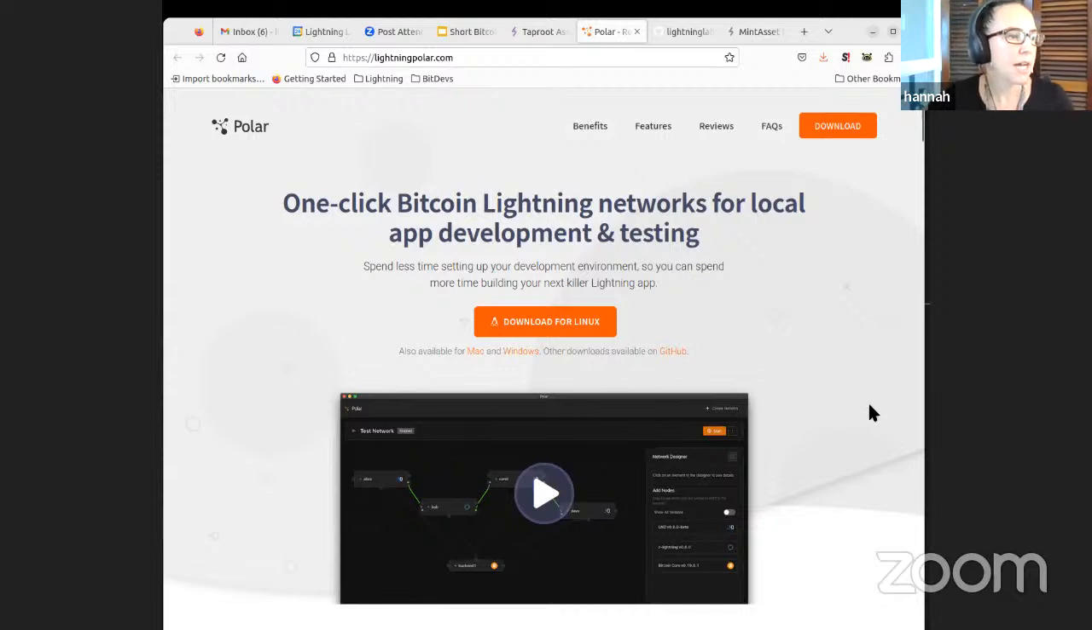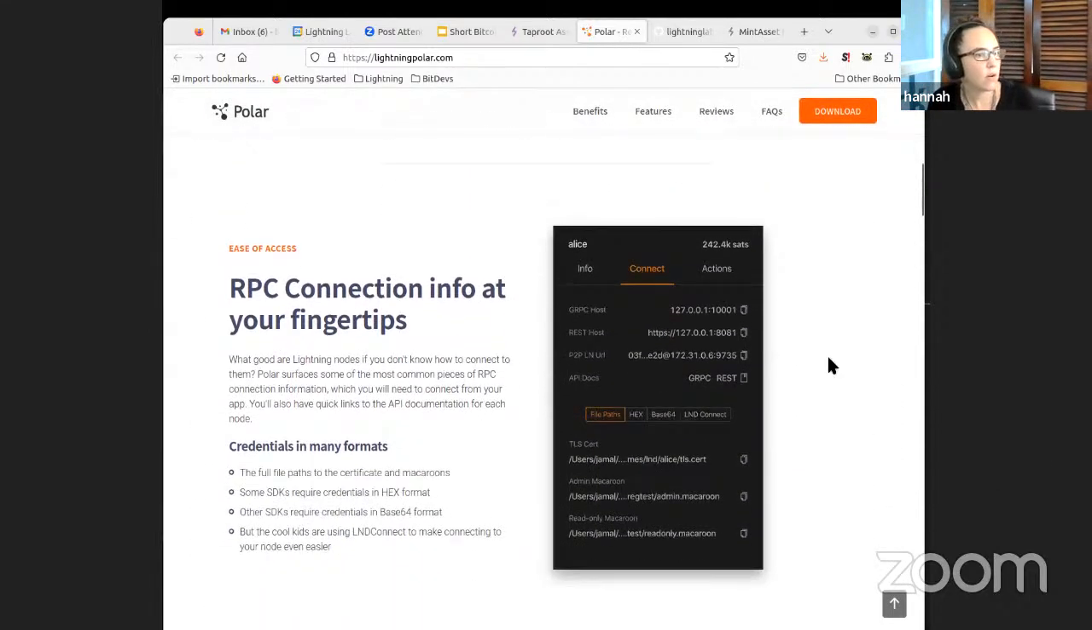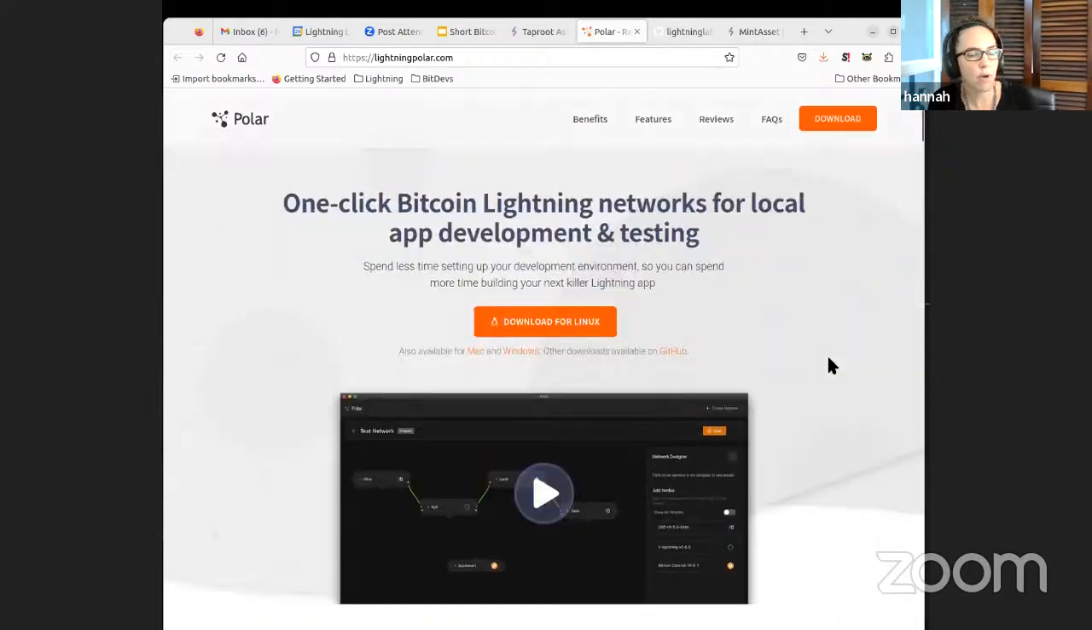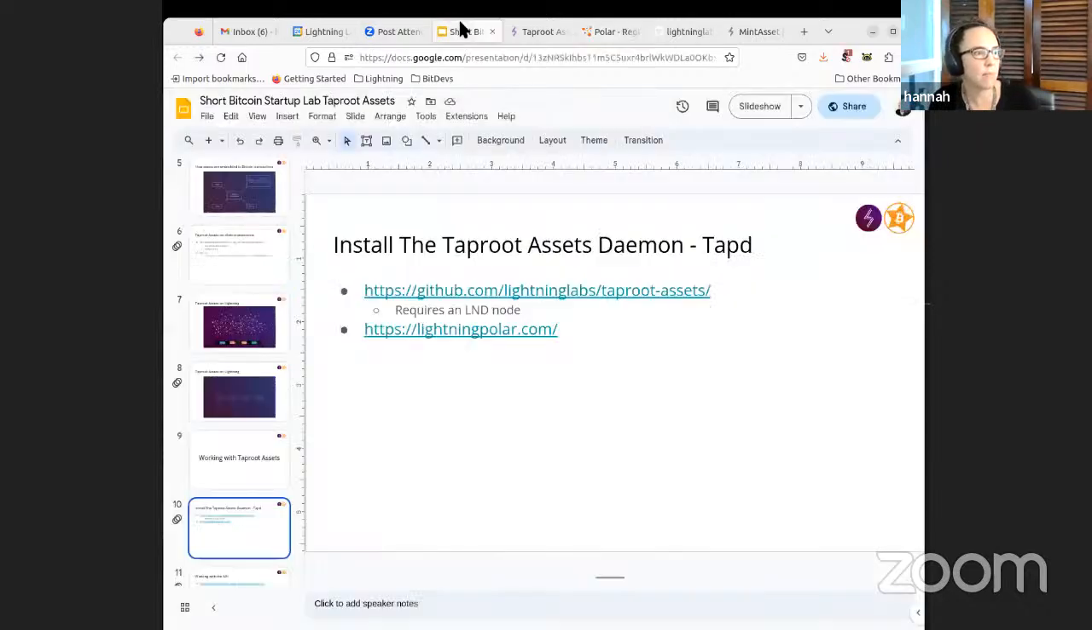for Linux. This is Lightning Polar, and this basically just uses a bunch of Docker containers to set up a Bitcoin node, some Lightning nodes, and then some tapd nodes. So you can get all this information here, but that's what we're going to do. We're going to set this up on my computer, and I'll show you how to set up a network and mint some assets.